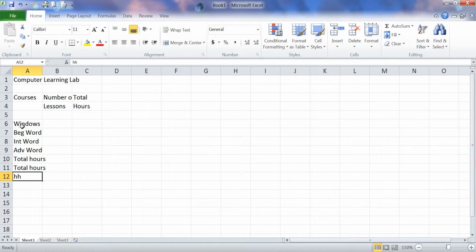Now to do a little bit of editing here, I didn't want those last two entries, so I can just make the cell, in this case A12, my active cell, and I'll hit delete and it's gone. I move my arrow key up, hit the total hours again, and it's gone.